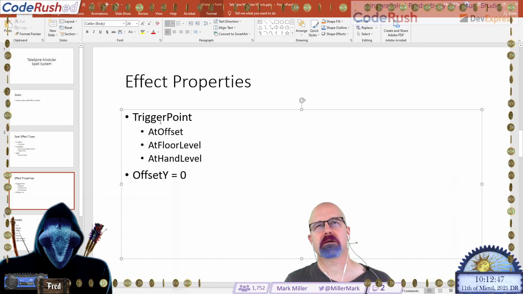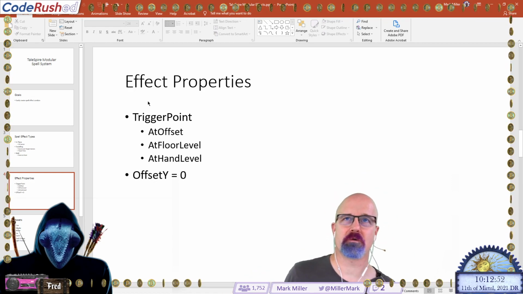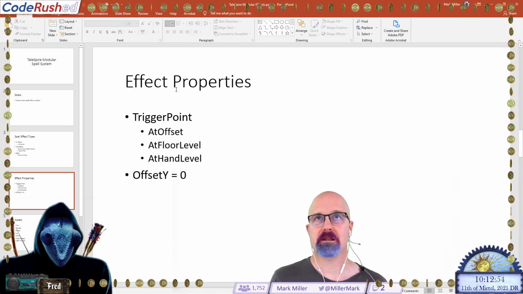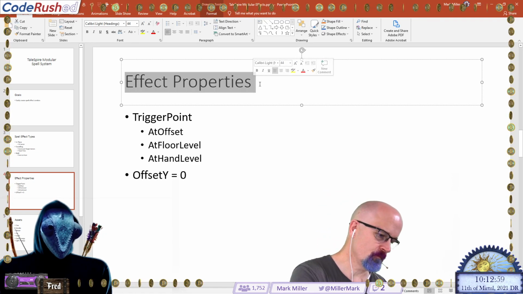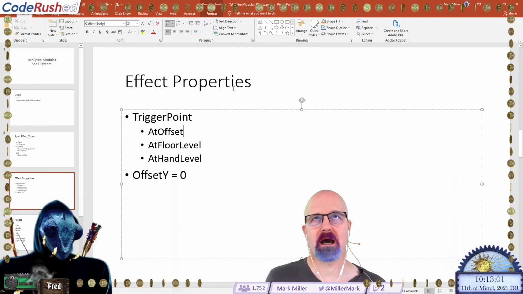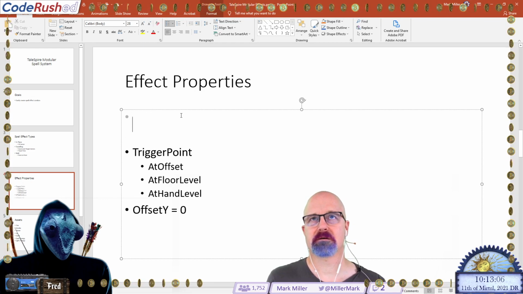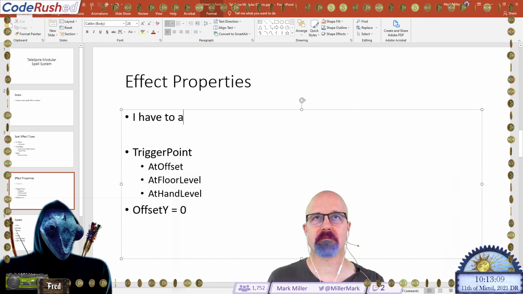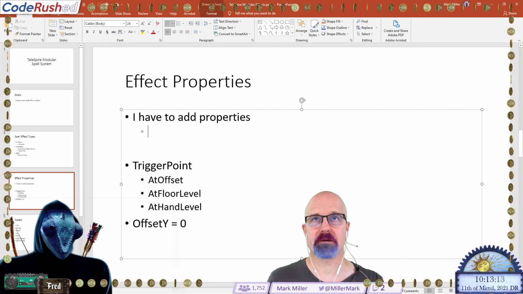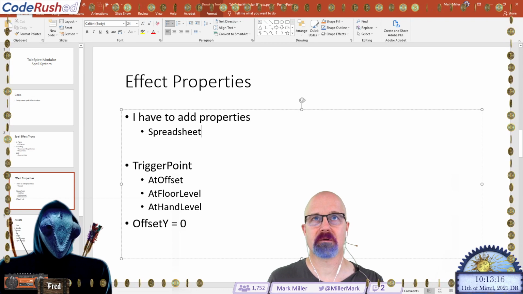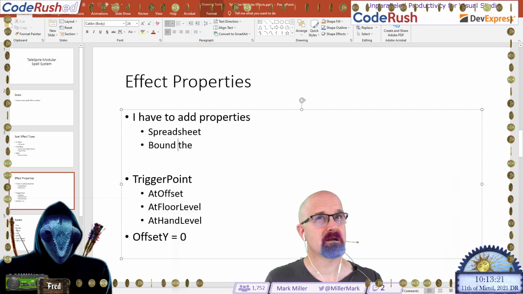I'm kind of lost where I was going with that, but it will only be important if we're back-writing this code. The important part of these effect properties right here is that I have to add properties to something that doesn't have properties. And I think what I'm going to do is do this inside a spreadsheet, bound by the effect name.